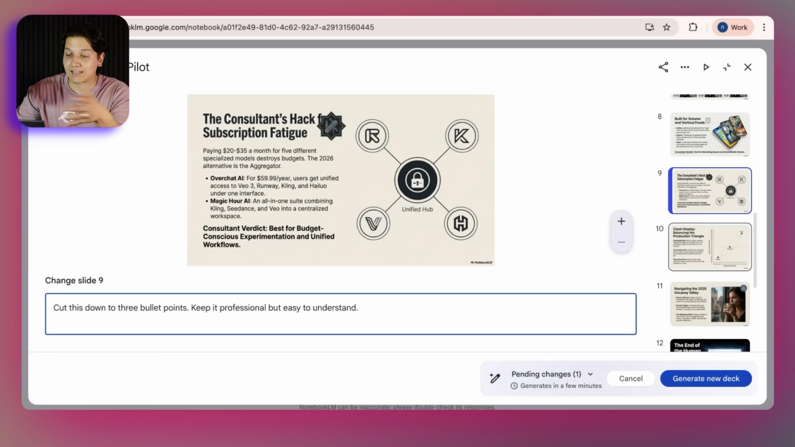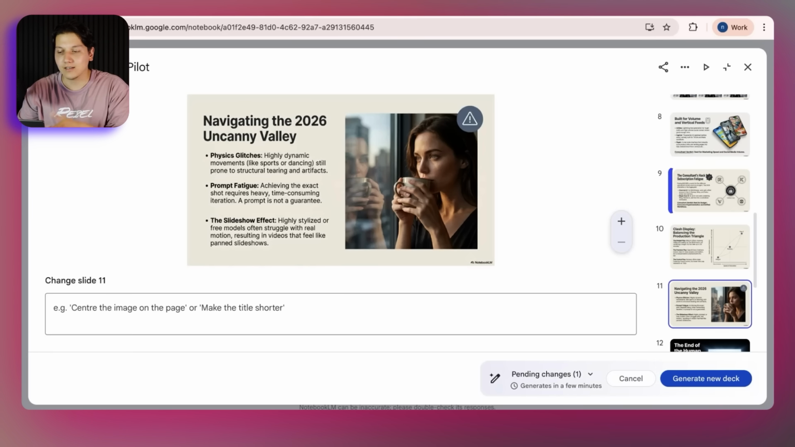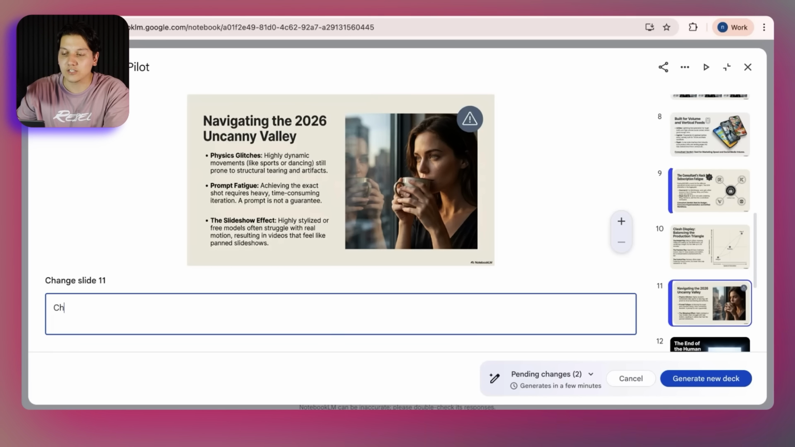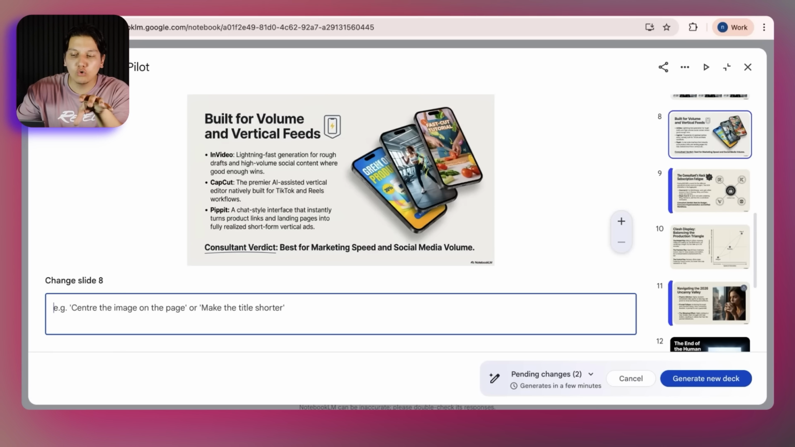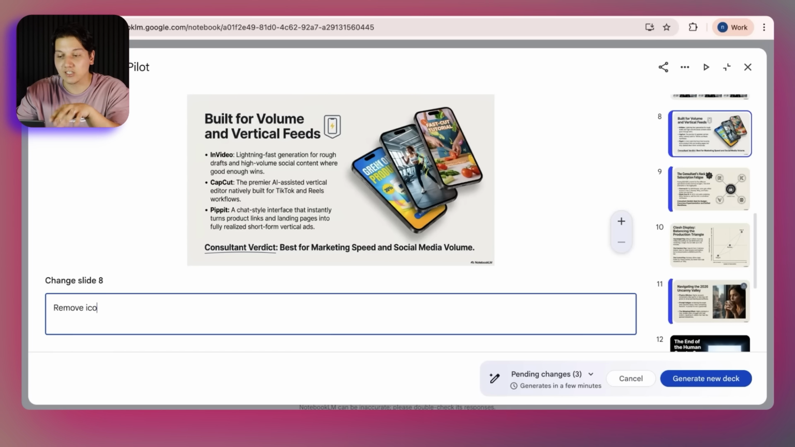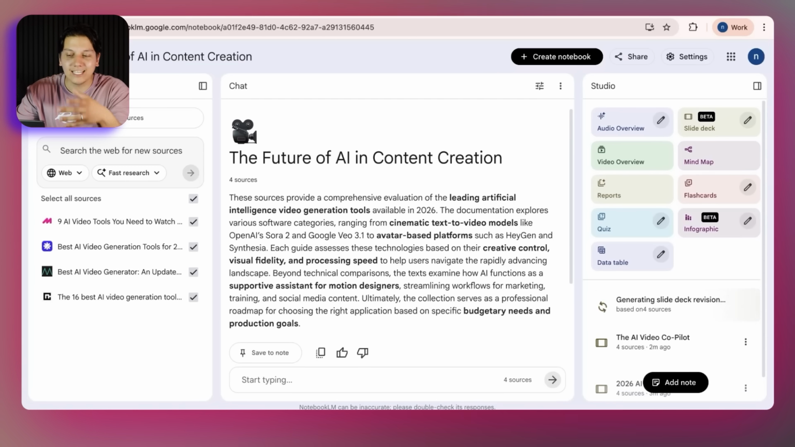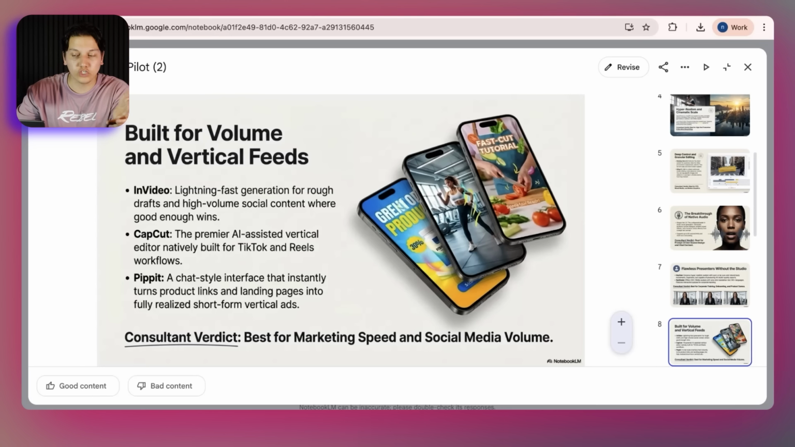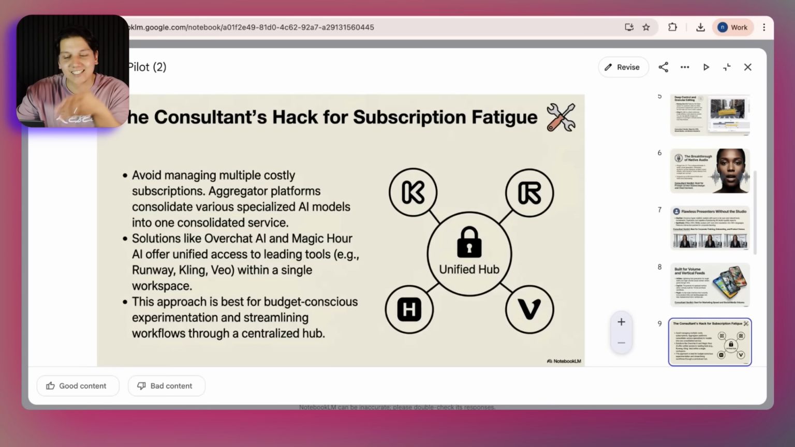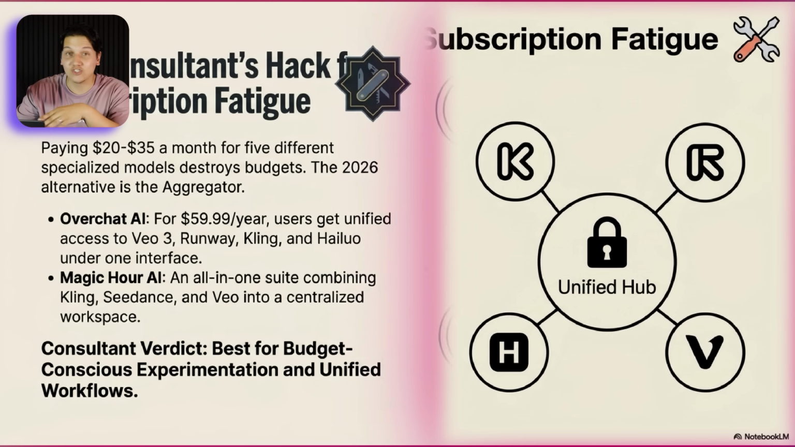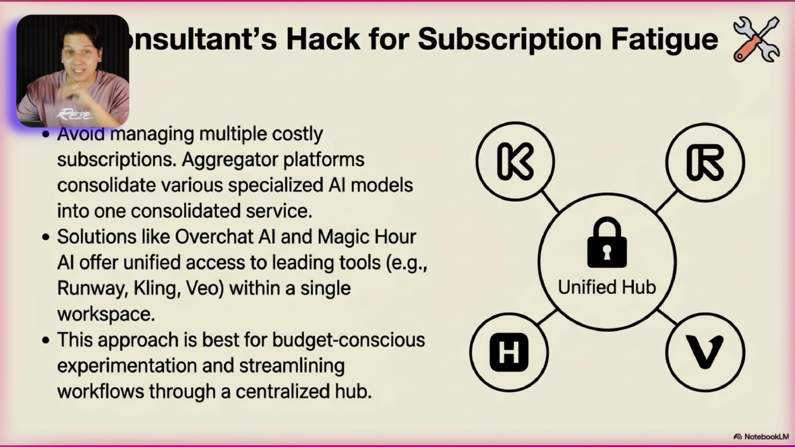Okay, you can revise multiple slides at once. All you have to do is just click on revise on each one, and then write your instructions in, and they all queue up under pending changes. Then what you're going to do is click generate new deck, and then NotebookLM creates a new version with all your changes, and your original stays untouched, which is pretty smart if you're asking me. Every version is saved separately, and this is just the start of why NotebookLM is so cool.